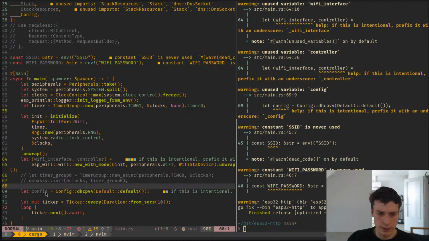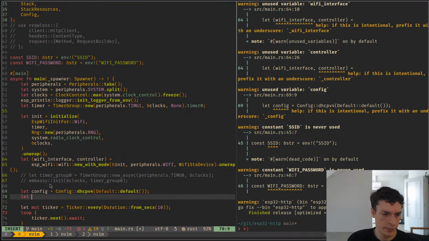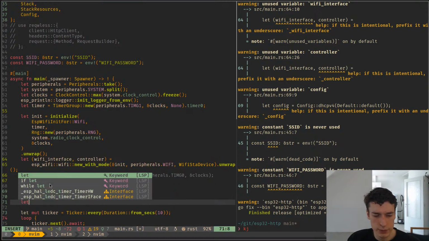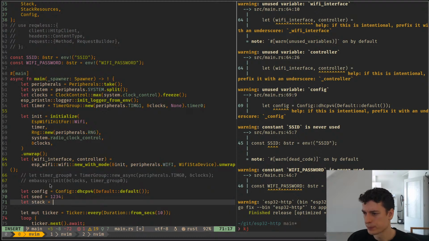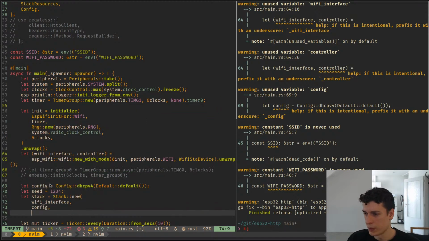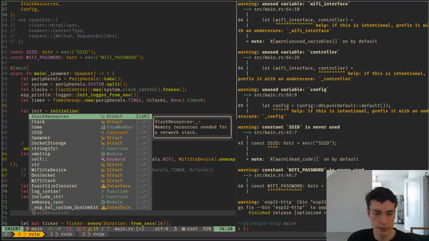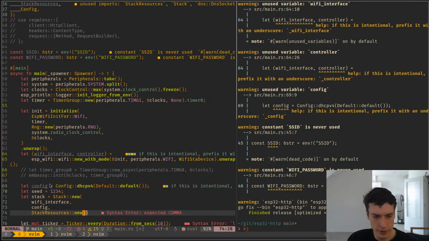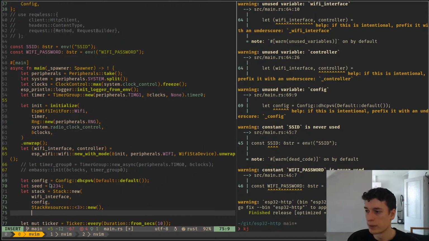Then they create seed. Let seed is equal to some seed, and they do let stack is equal to stack new. You give it the Wi-Fi interface, the config. Then they do stack resources new, and apparently this needs to be parameterized with a tree somehow. I guess to pre-allocate some stuff, and then the seed. Okay.